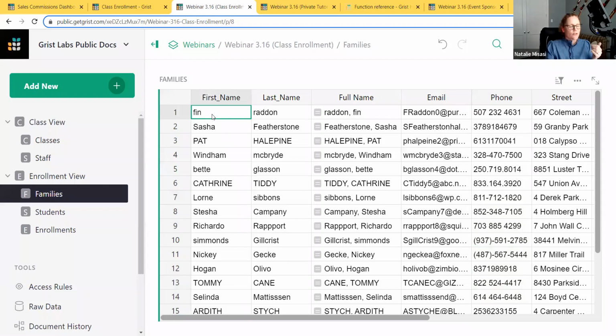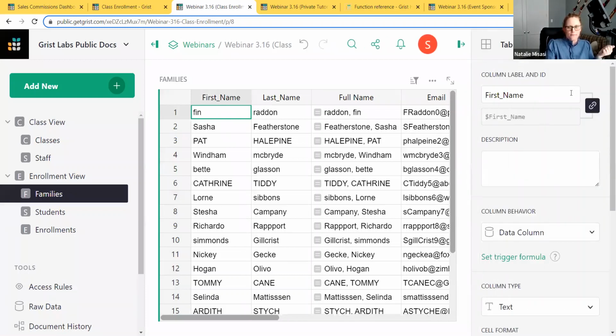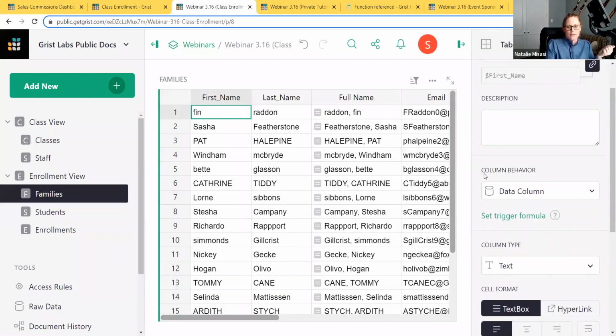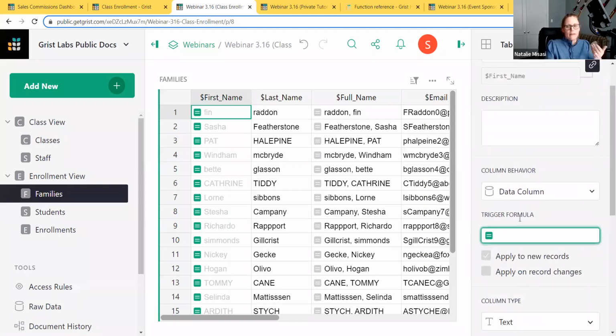We will start with our first name column. So we want all names to follow title case, meaning the first letter is capitalized, all others are lowercase. So we can open the creator panel here. And under column behavior, we have the option to set a trigger formula. And now we just enter our formula.